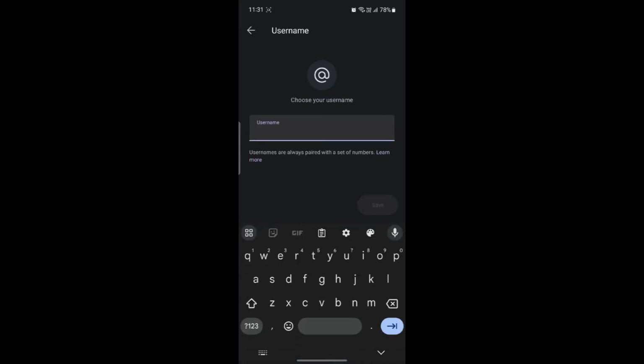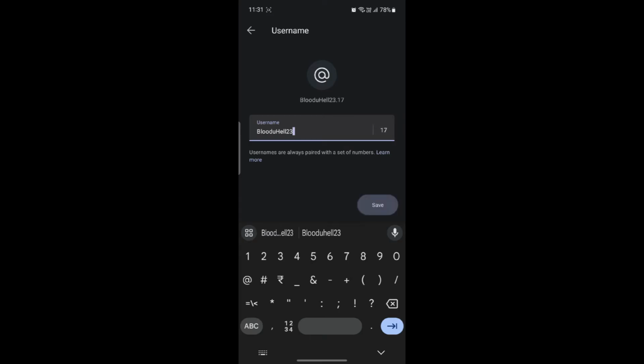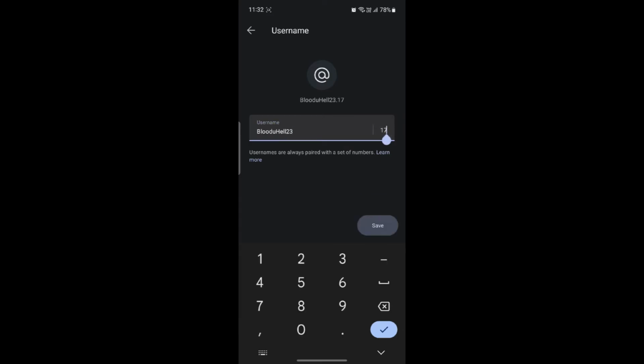So go ahead and tap on the username and you can write down a username for yourself. After you write down the username, you can go ahead and add a number for yourself as well. And you can see that there is a number over here. So you can go ahead and write down this option over here as well and click save.